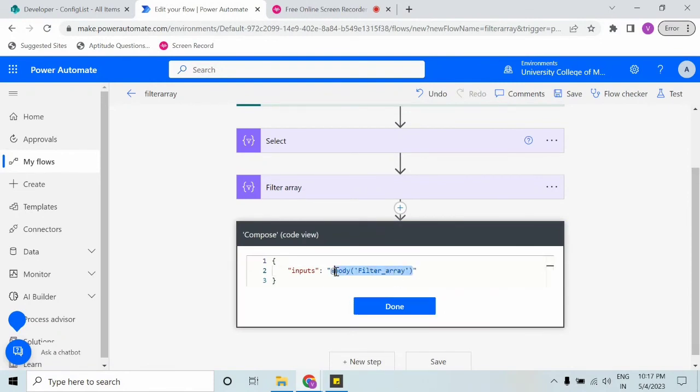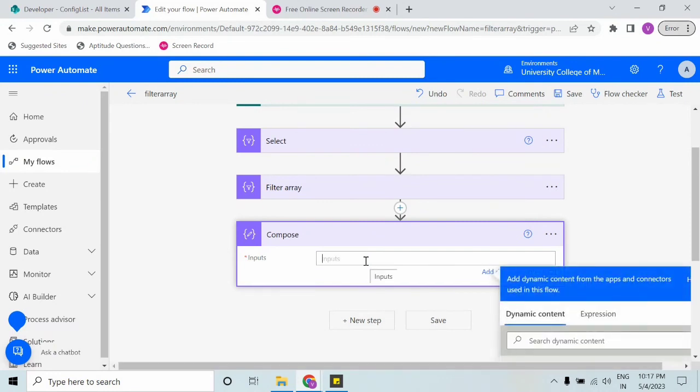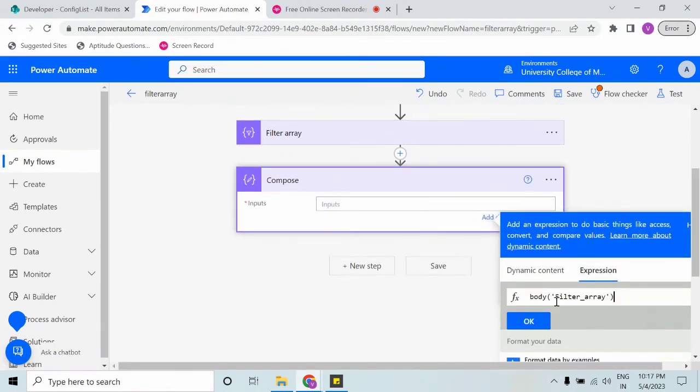So copy this specific item, this expression, body filter array. Copy this. Let me close this. I don't need that. Now go to expression, paste this. This is the body. Inside the body, we have an array of records which contains a single element. Now, since it's an array, we need to define the index. So we want the zeroth element because we have only one item available. And from the zeroth element, we want the parameter called details. Right? Details. Let me give OK.